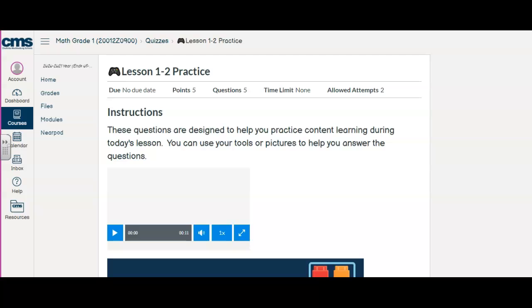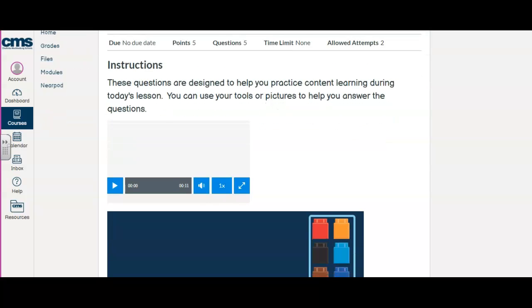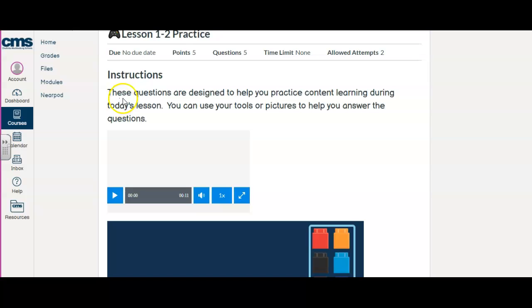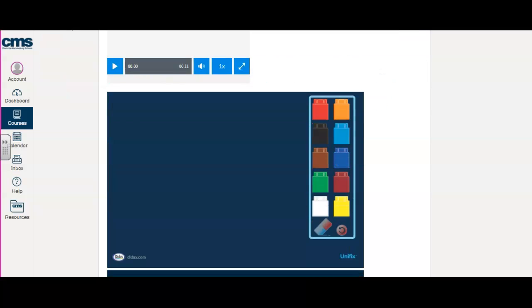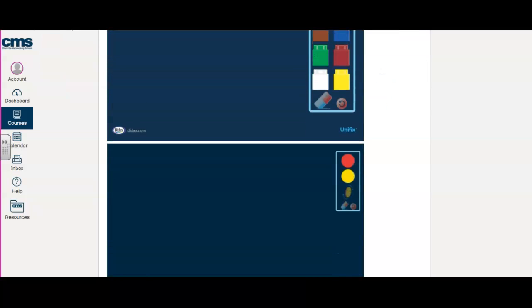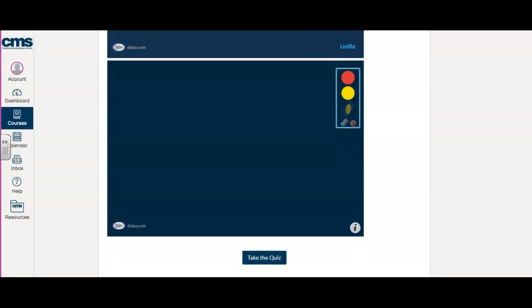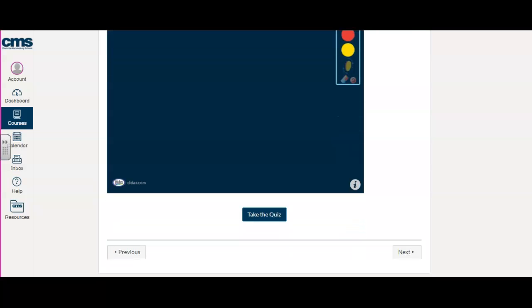All right, we're now on the Lesson 1-2 practice assignment. The instructions say, these questions are designed to help you practice content learning during today's lesson. You can use your tools or pictures to help you answer the questions. If you need to hear those directions again, you can press play. You have your connecting cubes and you have your counters that you can use to help you solve the problems in the quiz. So when you get underneath the math tools, you're going to click Take Quiz.